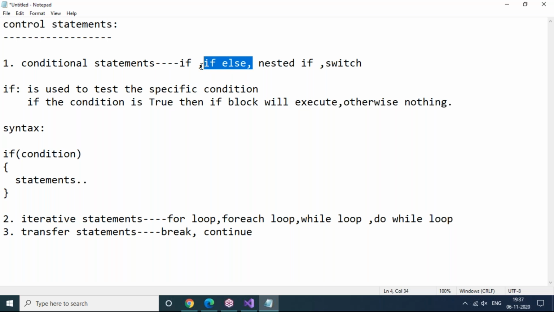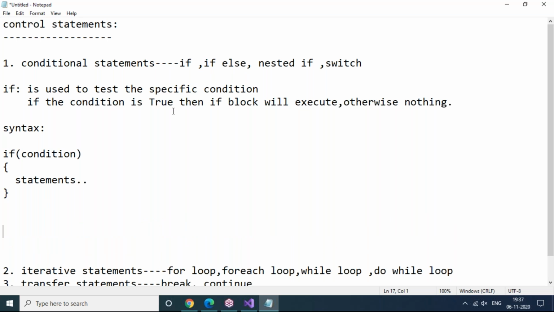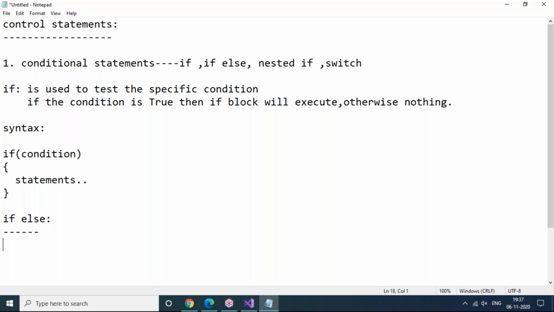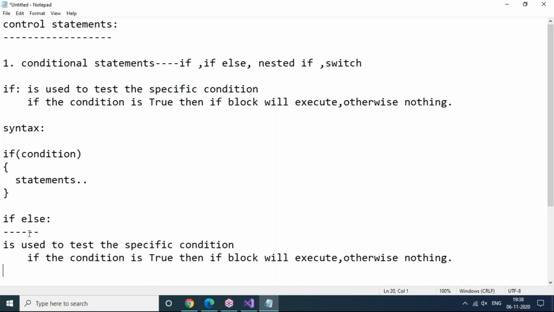Now I'm going to discuss if else. Sir, when the condition is false also, I need to say something to the user. Then we can go for the if else block. You can see I'm trying to take if else. How to take if else, you can see this. The if and the if else are the same. If else is used to test a specific condition.